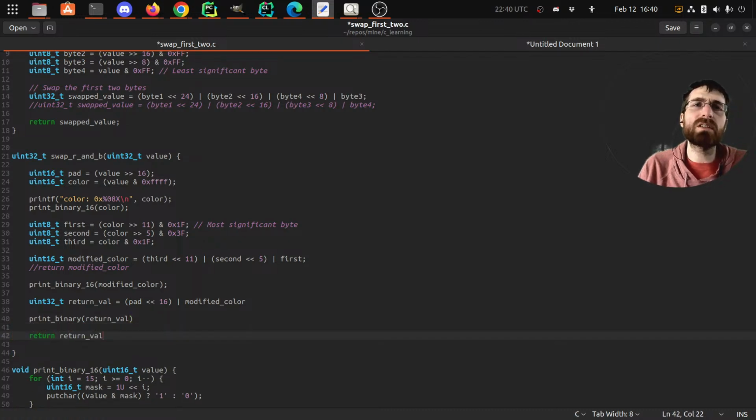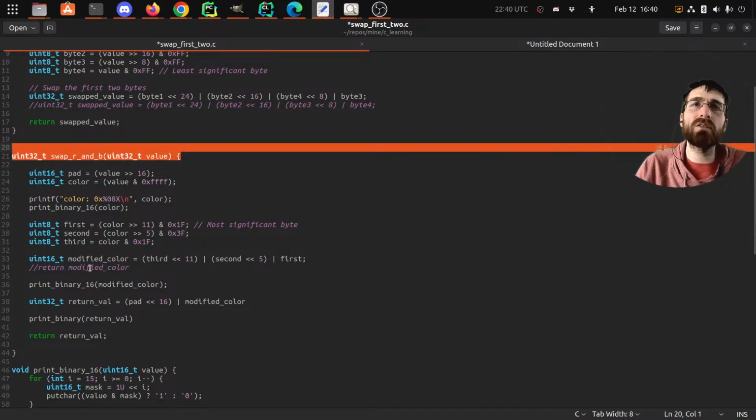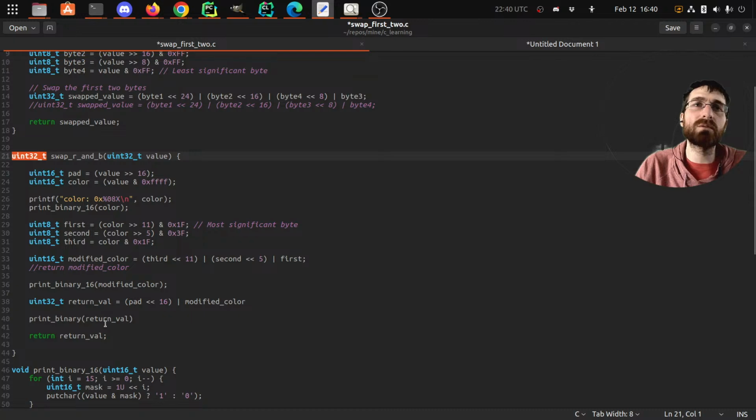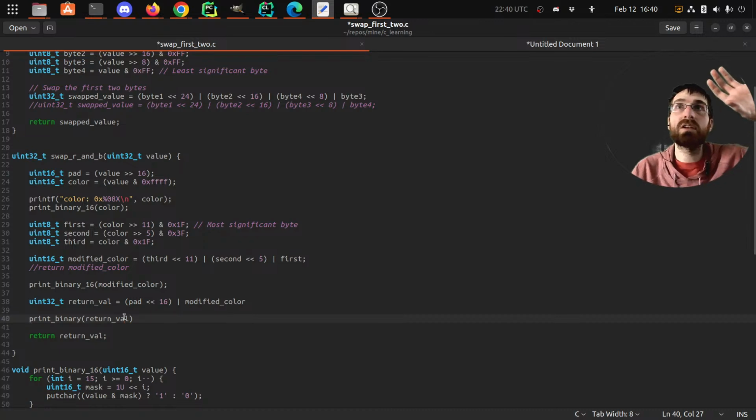I'm surprised. Did I not have it? I never had it. Did I have a return statement modified? I guess we return this. I'm surprised this wasn't mad because we either were not returning at all or we were returning a type that was different than we said we were. Apparently C is a little bit more resilient than I thought. Okay, print binary return value. So that should be the same value as this, just with 16 zeros on the front.